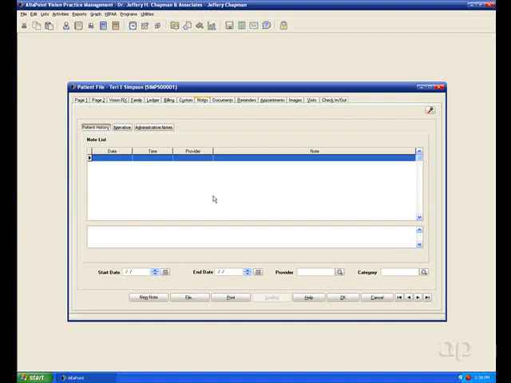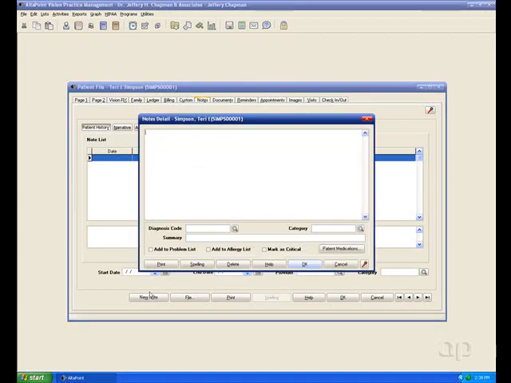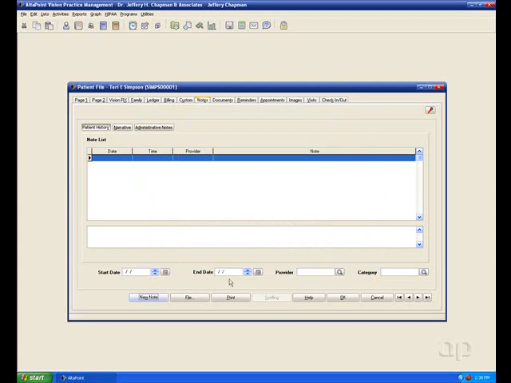You must push the New Note button at the bottom. Doing so brings up the Notes Detail window, where you can enter any pertinent information. You can filter the notes by date, provider, and category. And last, you can print the notes on any of the three tabs simply by clicking Print.